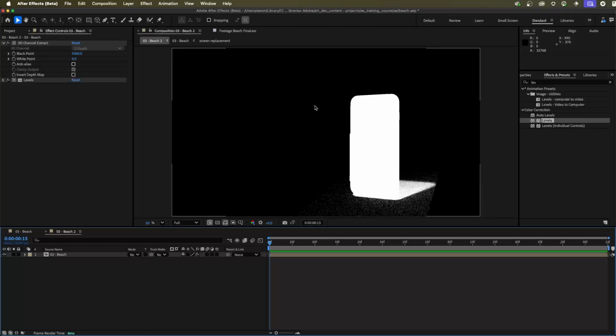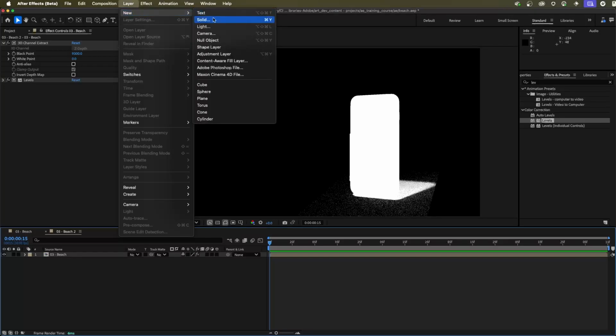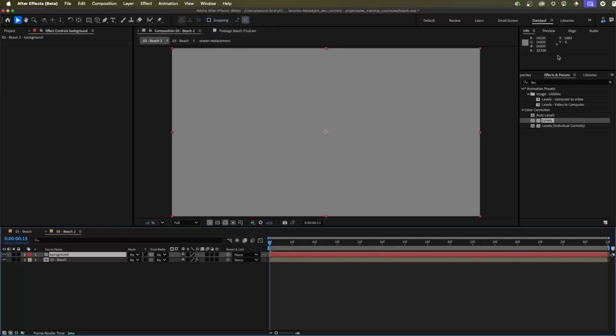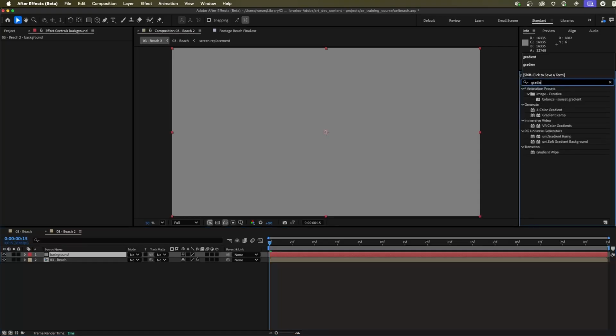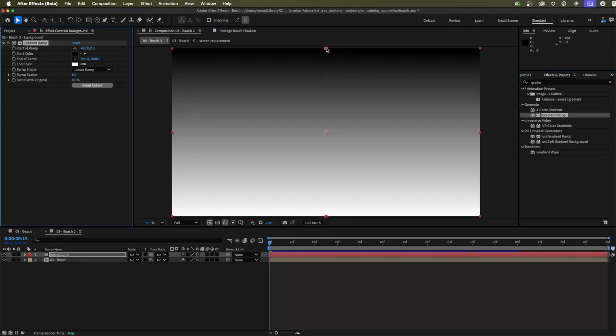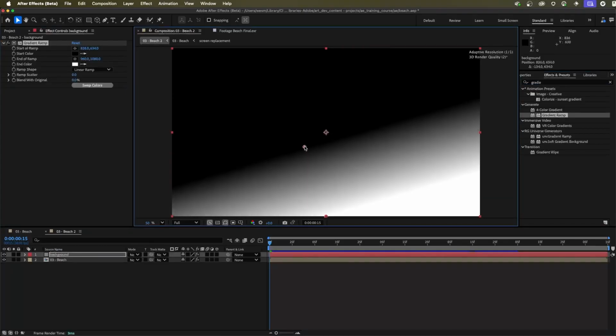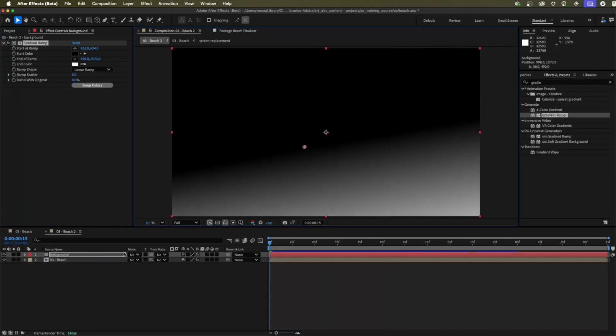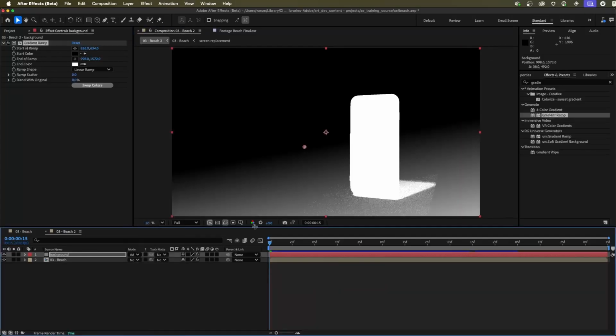Now, the only 3D object I have in my scene was the shadow catcher and the phone, so I need to kind of fake a background in this case, and what I'll do is just come over and create a solid, and I'm just going to call this background, and let's look in our effects and presets for a gradient ramp, and we're going to apply this. And now I'm just going to play around with these values a little bit here. So let's grab something like this, and we're going to set the blending mode here to add.